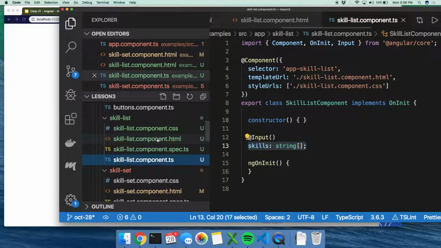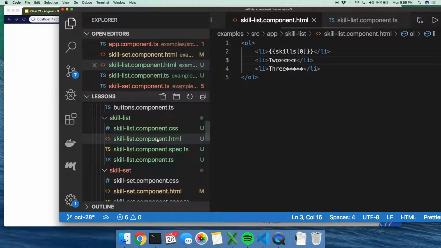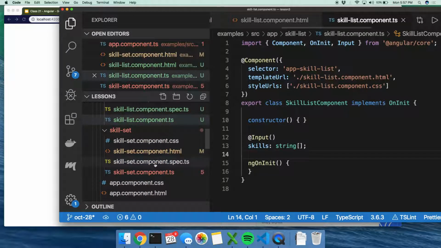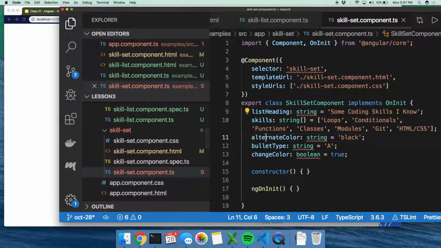Quick question. Why would you opt to do it that way and not export it as part of a class? Say that again, export what as part of class? That variable skills, why would you not export it like you're exporting other modules? Why would you not export that skills module into your skill list or skill set? So are you saying why don't I export this skills variable?